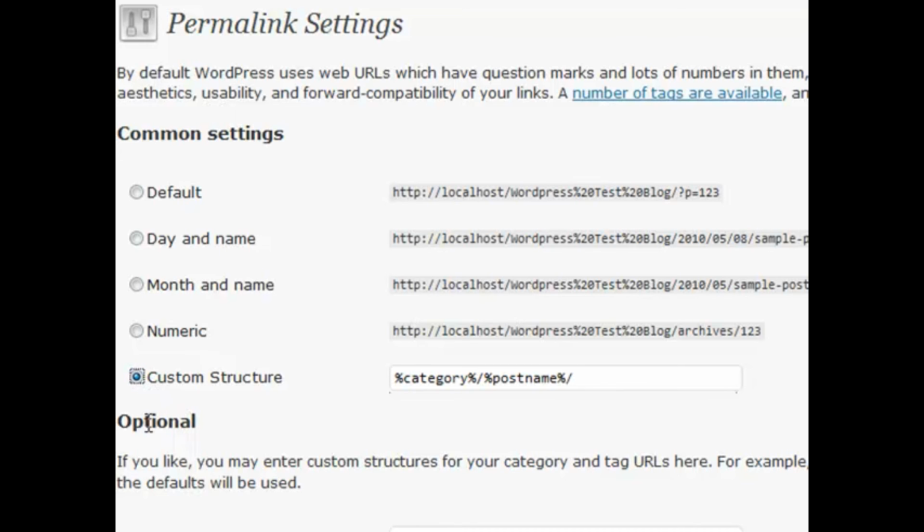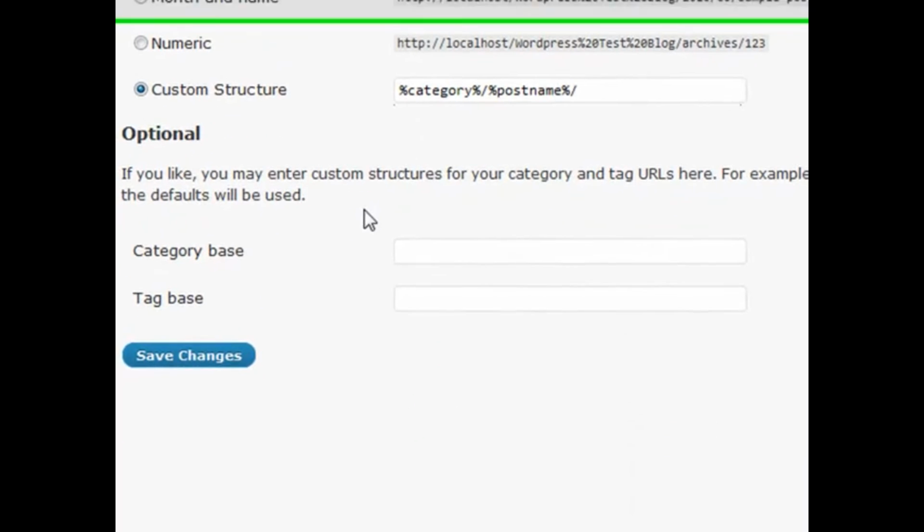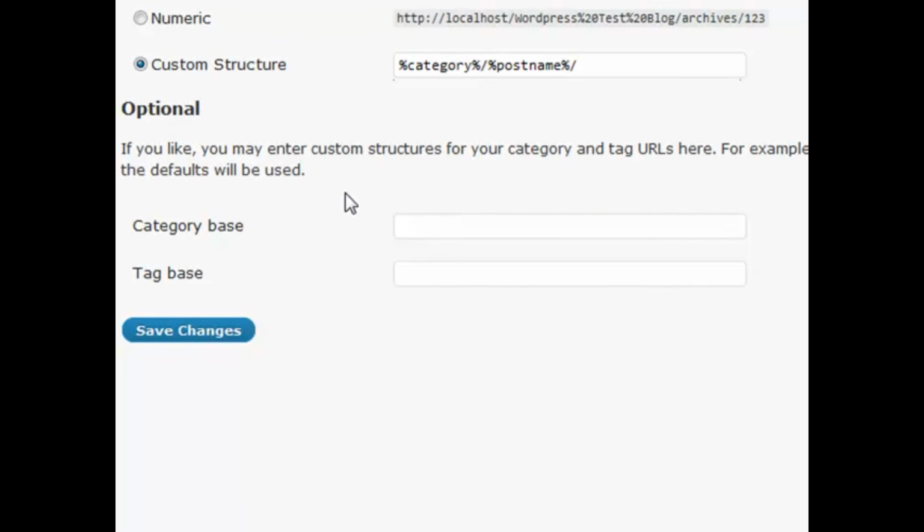One other thing I wanted to touch on was this optional section down here. By default, if they're browsing a category and showing all the posts, the URL will just show the category. But if you want something to come before that category, such as a targeted keyword, you can put it here. So let's say you wanted to put categories, and everything that shows up after that will be the actual category, but it'll put that extra keyword in there, or whatever keyword you choose.